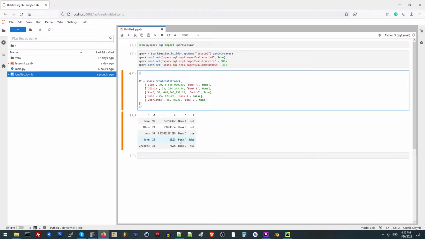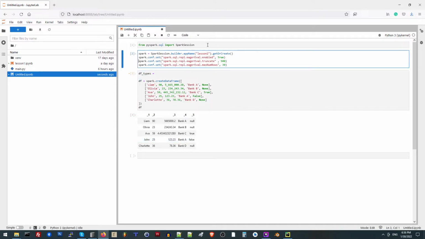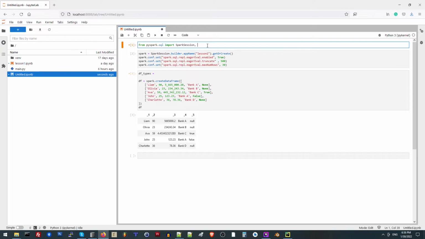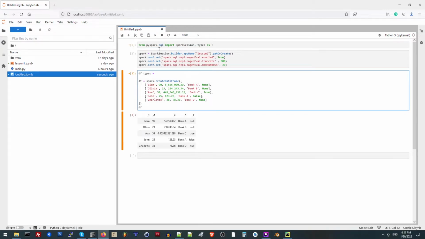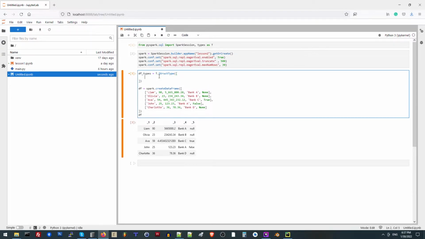So let's do it. df_types equals. Let's import the types. Because types are from pyspark.sql, I will add them in the same line. T.StructType. For this struct, we are going to add the column definitions. T.StructField. The first parameter is the column name. The second one is the column type, T.StringType.